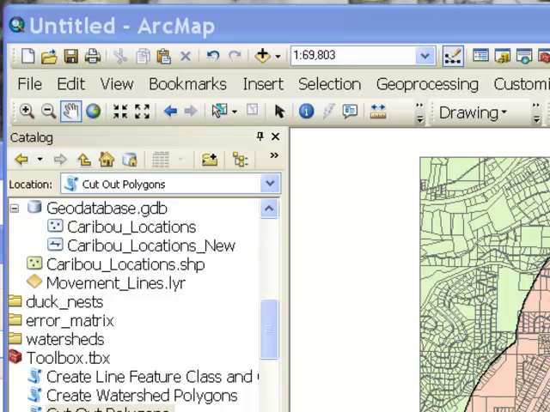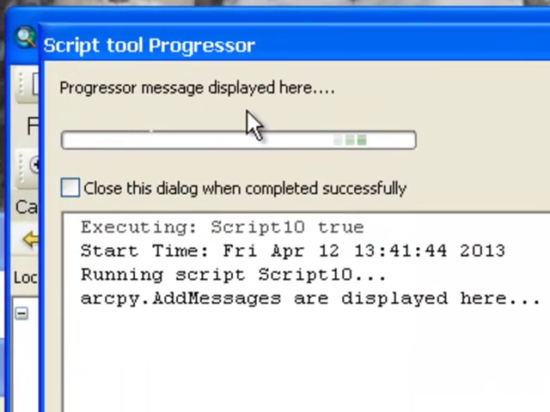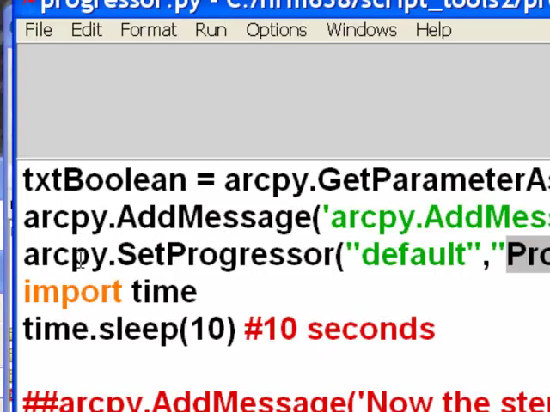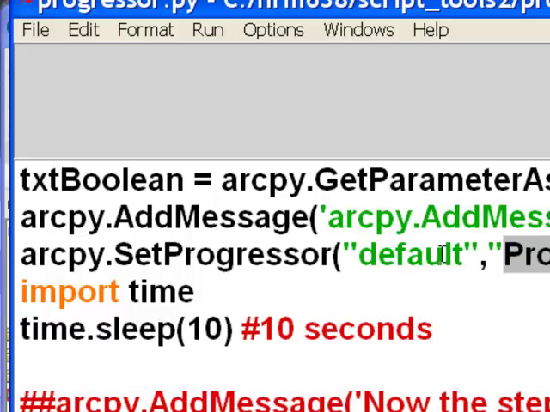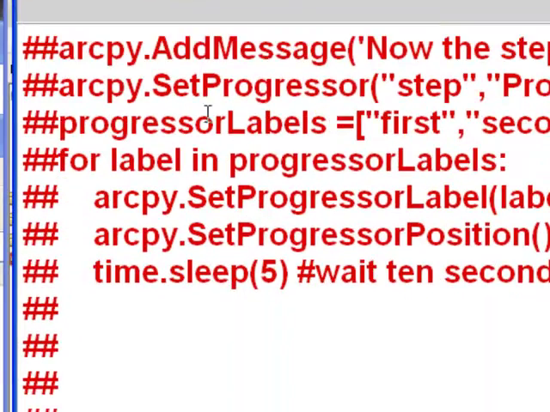So I made a little script tool. So then we just say OK. So this is the progressor up here. The default type just kind of gives you this busy animation, and then the title for that progressor will be displayed up here. So we did that by arcpy.SetProgressor, default type, and then whatever you want your message to be. The second type of progressor is what's called a step progressor.